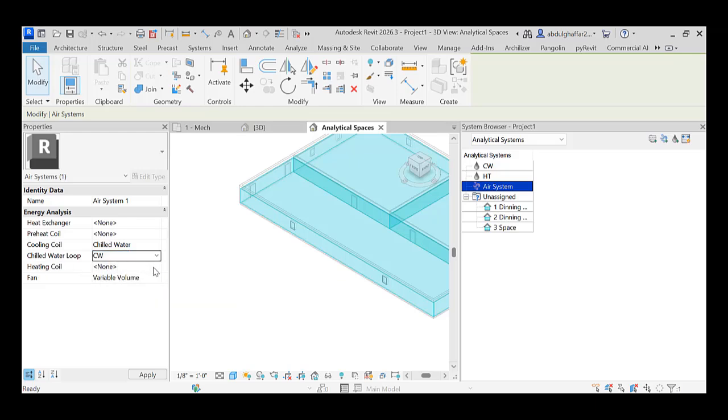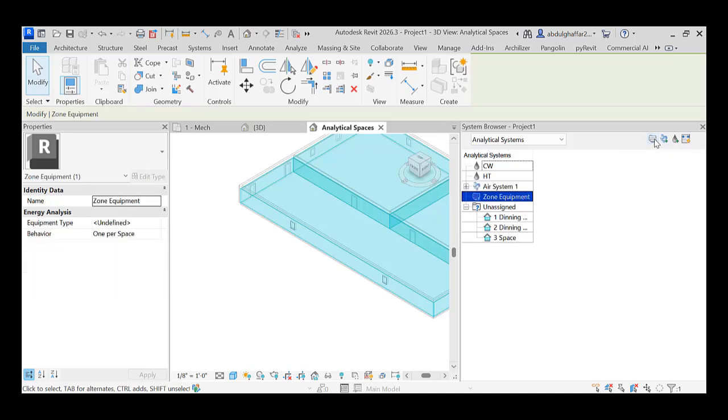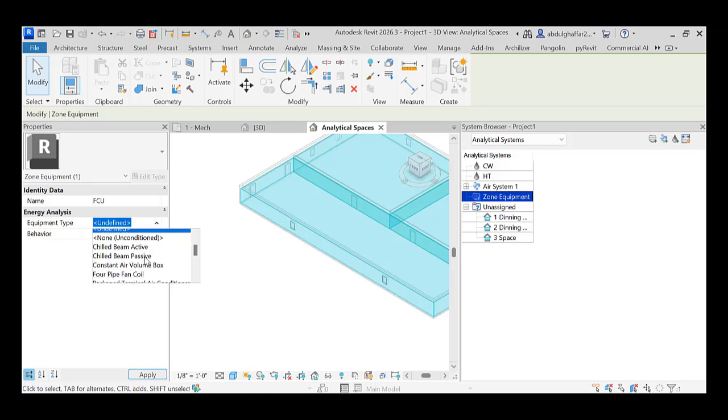Similarly you can define your heating coil. You can define hot water, and here you see this is our HT. Then apply this. So after defining our air system, now we can add zone equipment. So you can write zone equipment. Here we have zone equipment FCU, and from here we can define, as you know that we use variable air volume box or variable volume box.